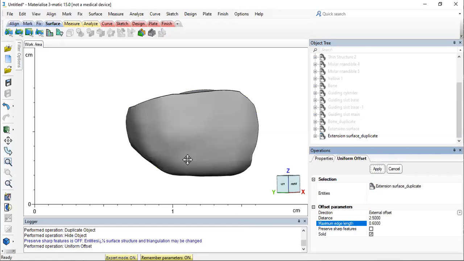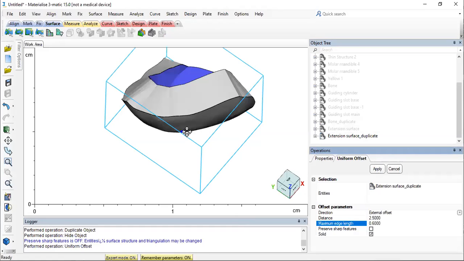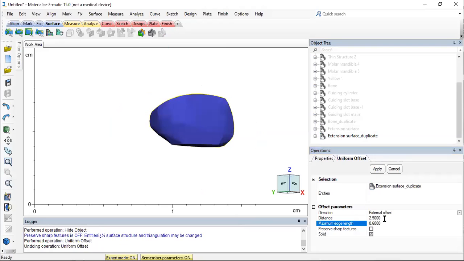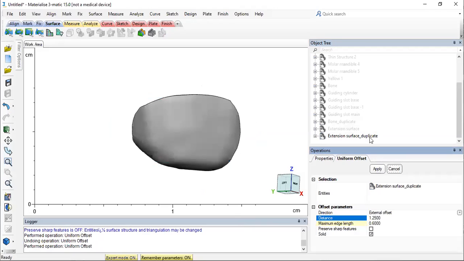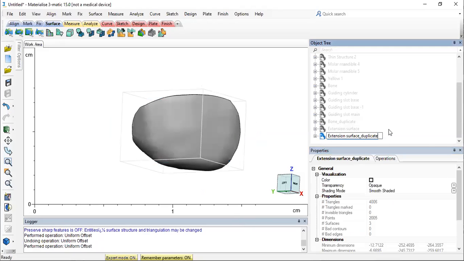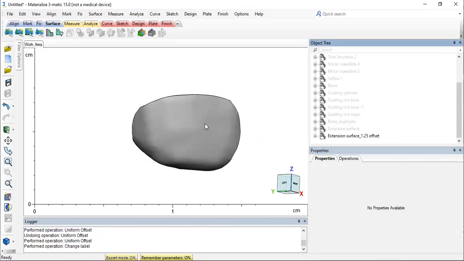So yes, the thickness is too high. We just require a very small thickness for this. So maybe 1.25 should be sufficient. Yeah, this seems better. I'm going to rename this as... now we have created an extension surface. We have created a slot.